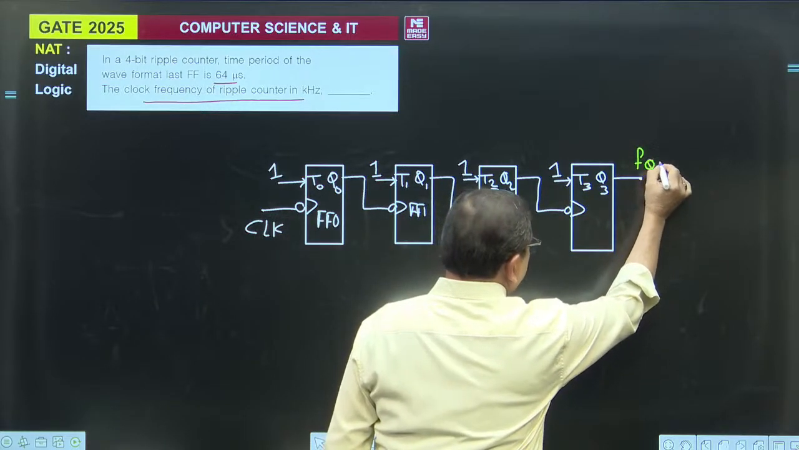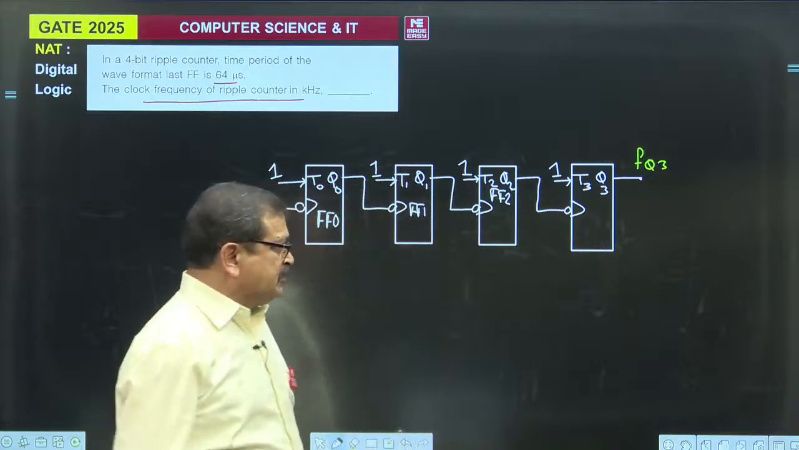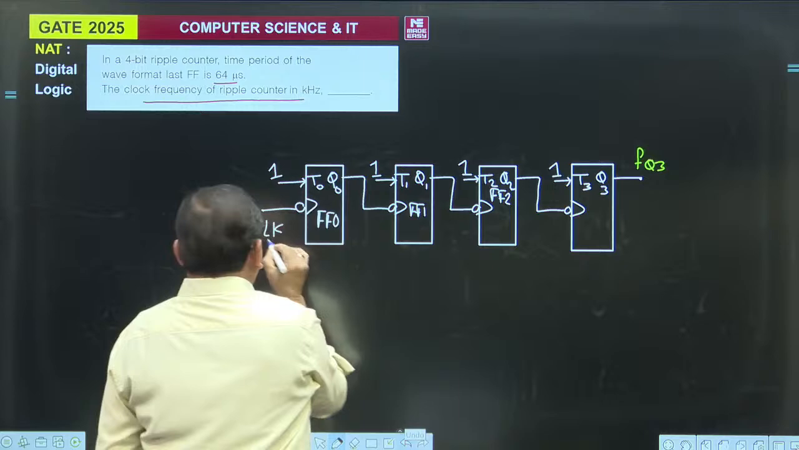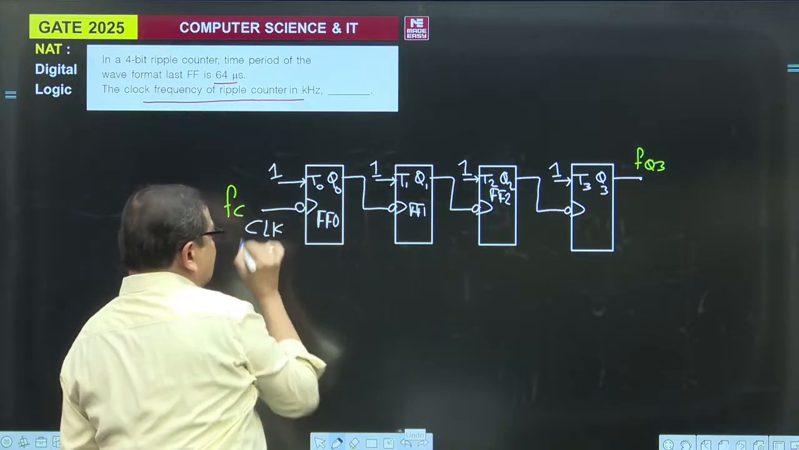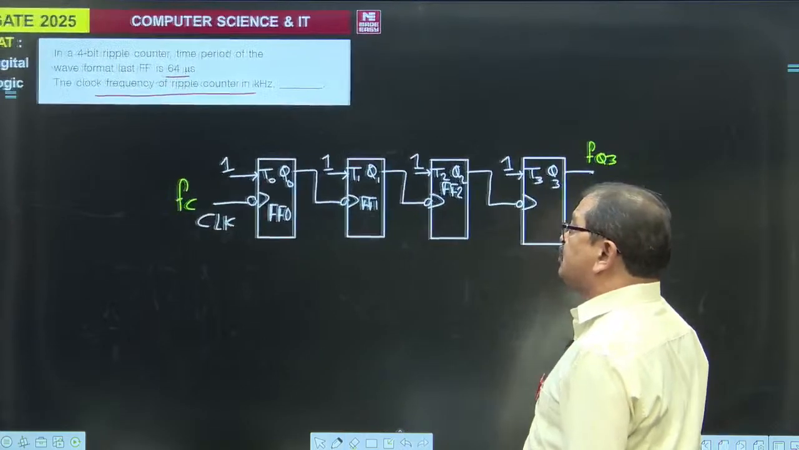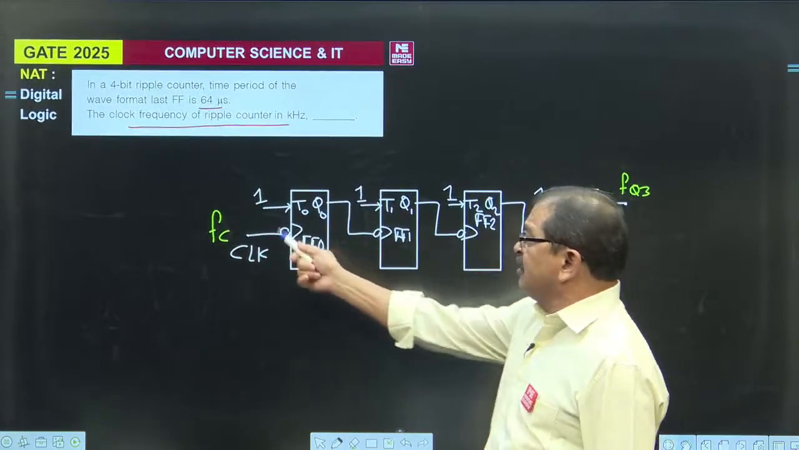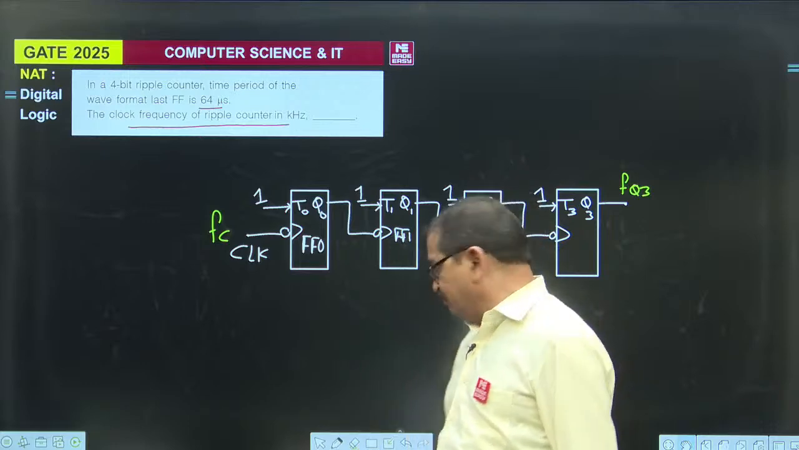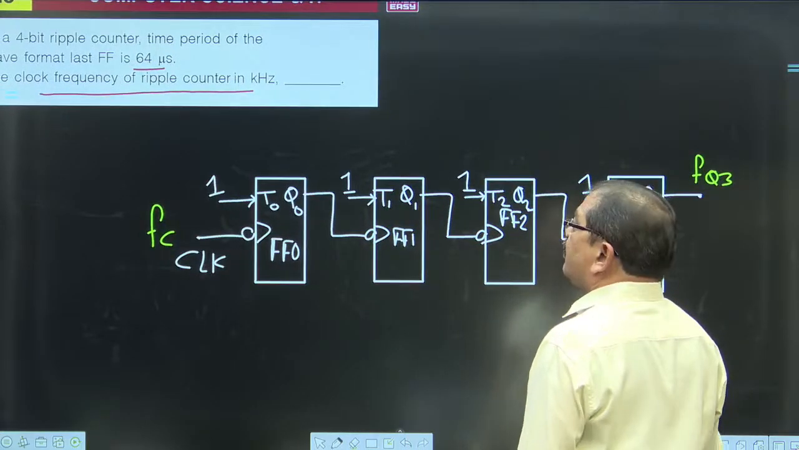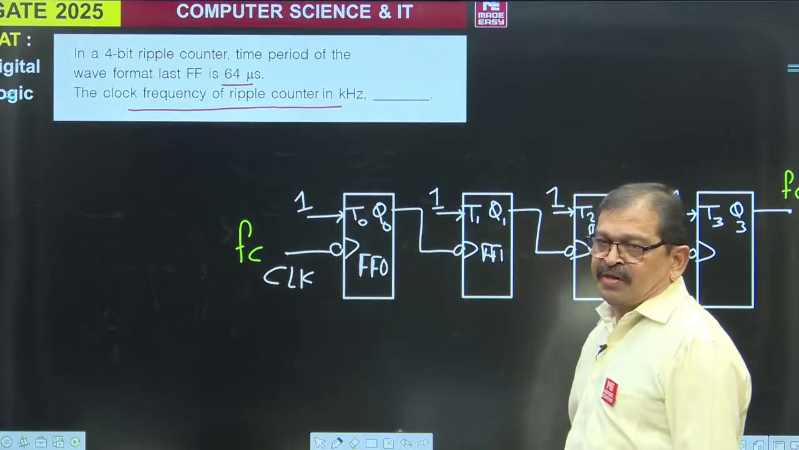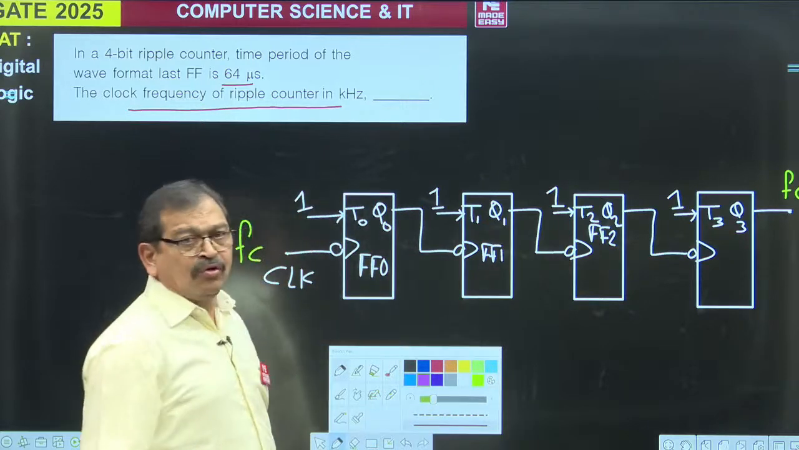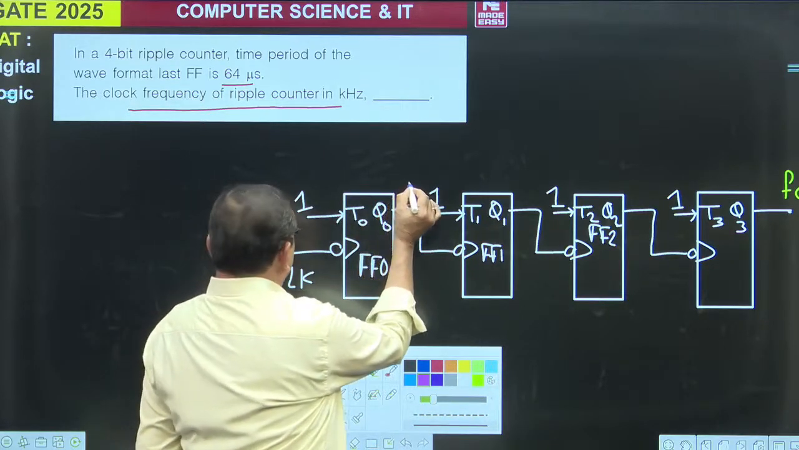Its frequency, let us assume as FQ3, and let us consider the clock. What is the clock we are applying to this ripple counter? The clock has a clock frequency, let us consider as FC. I think it is visible now. It is FC, right?